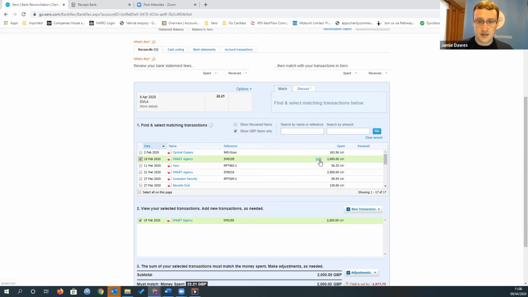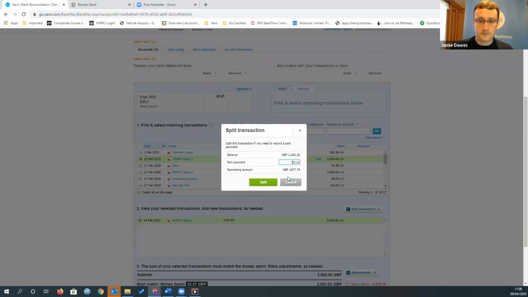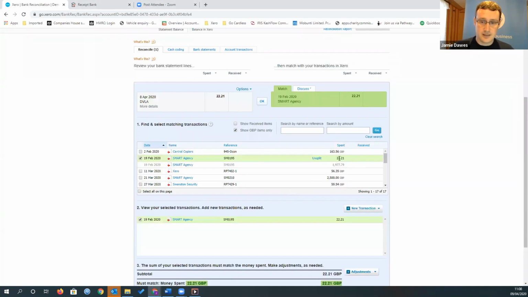So you can go into there and you click the little split button and you put in the part payment amount. So in this case, we're saying the £22.21 is a part payment, and then you press split, and it splits down that invoice into two parts. So the part you're paying and the balance remaining, which stays on the system as a balance still due. So hopefully that answers that one for you.